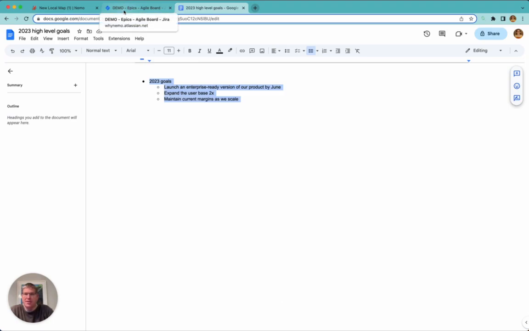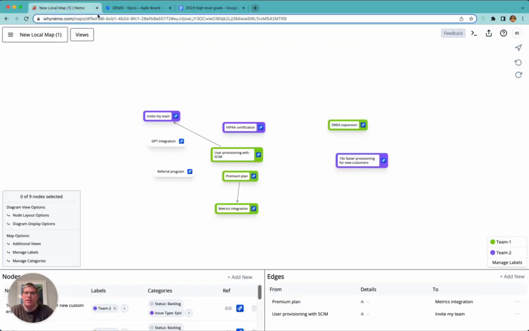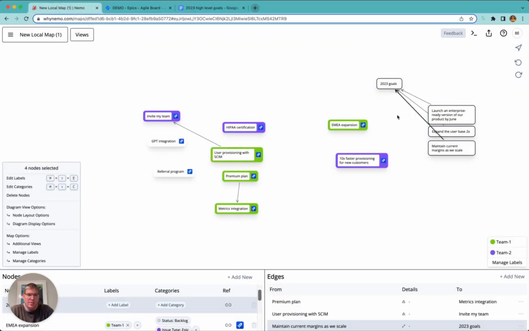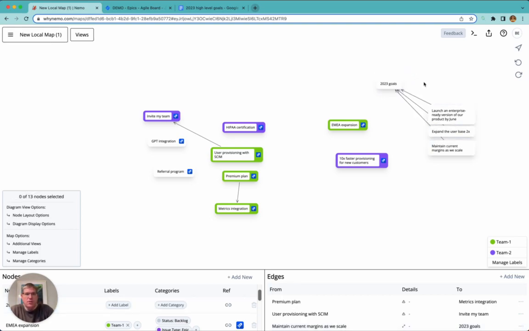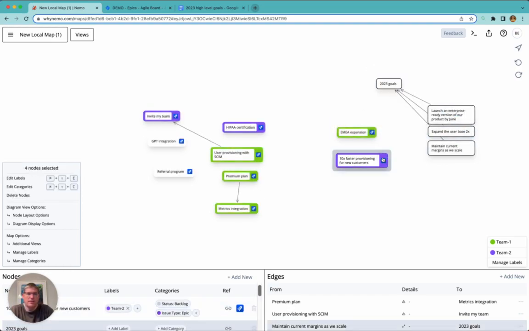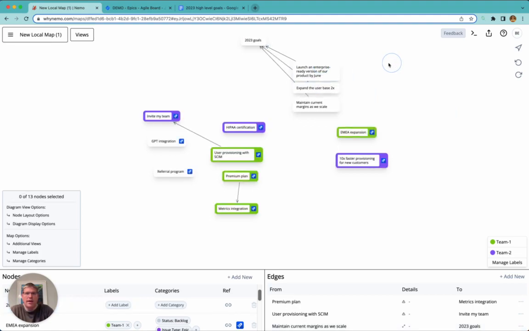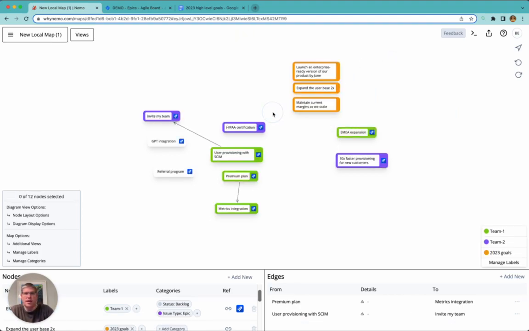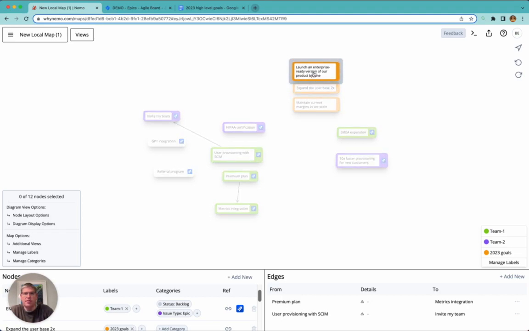So I'm going to actually copy this. Imagine this is my full one-page strategy doc for the year. I can actually just paste that right in Nemo. Because it was a bulleted list, we already created it with some edges. And so these are all my 2023 goals. And so maybe it makes sense to connect each of my projects to the various goals that I have. I can also quickly convert this node into a label. So now I have a clear label for all of my goals.